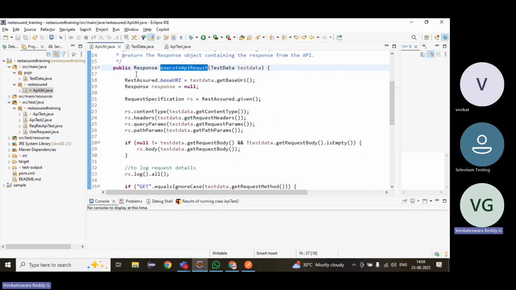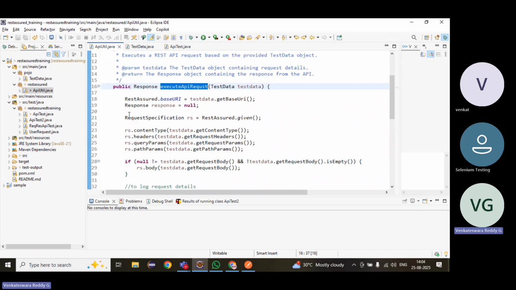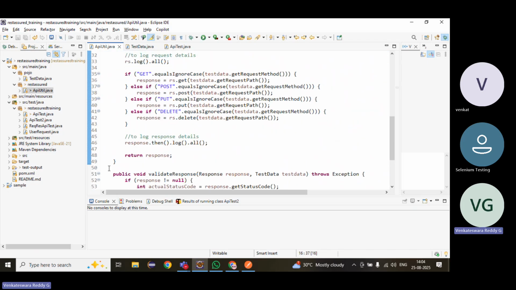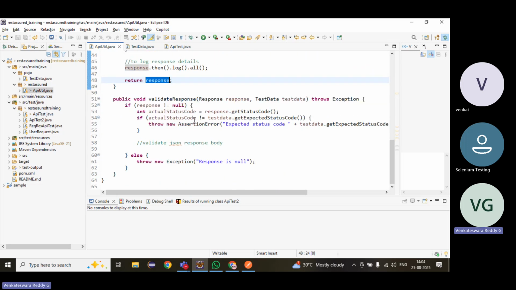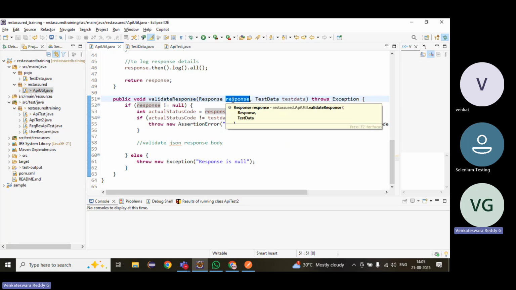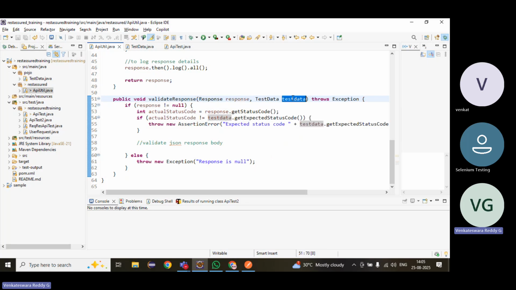Here we have created an execute API request method. It will execute the request and return the response. And then to validate the response, we are creating one more method. We have started with it. We are sending parameters to validate the response: we require a response object and then the input data.